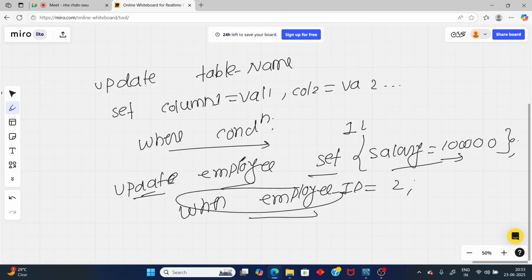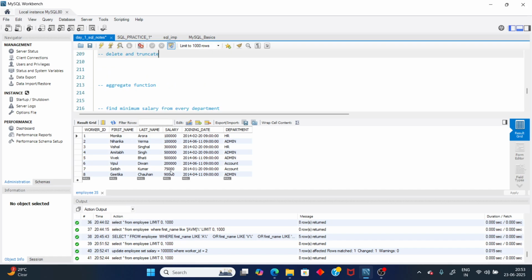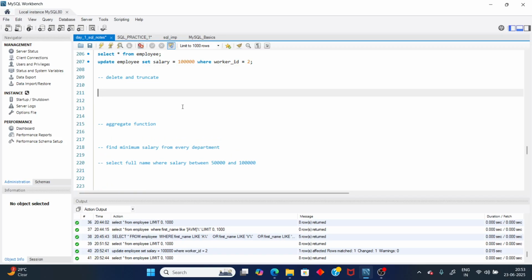Now there's the alter command. Now there's the delete command. Delete and then alter. For delete, I want to delete. There's a delete command, and truncate. For this, I'll create one dummy table. I'll create another table, one student table. Create table, and the table name student.